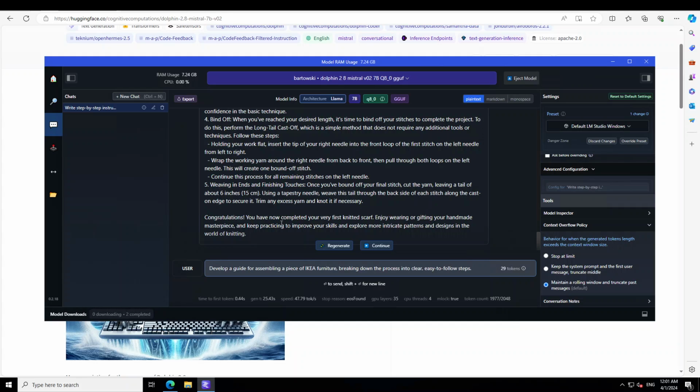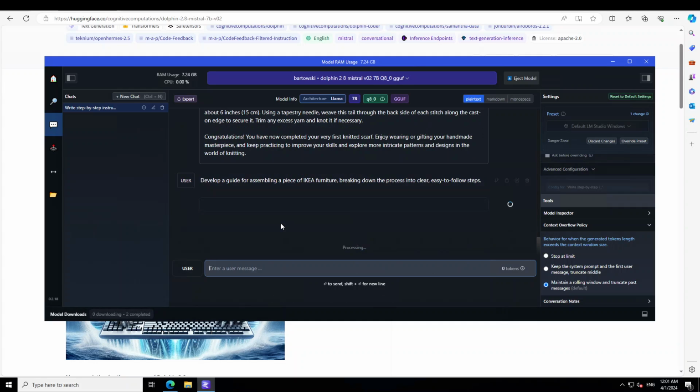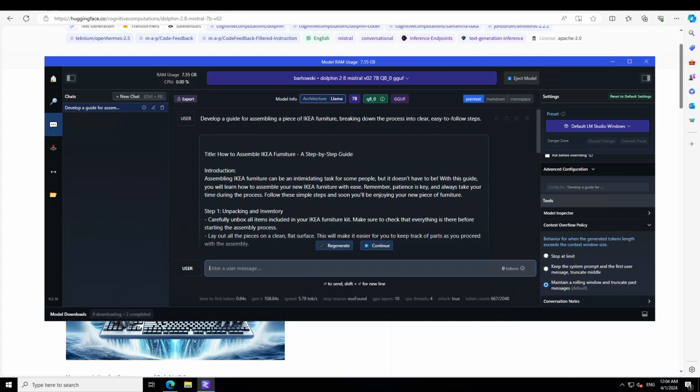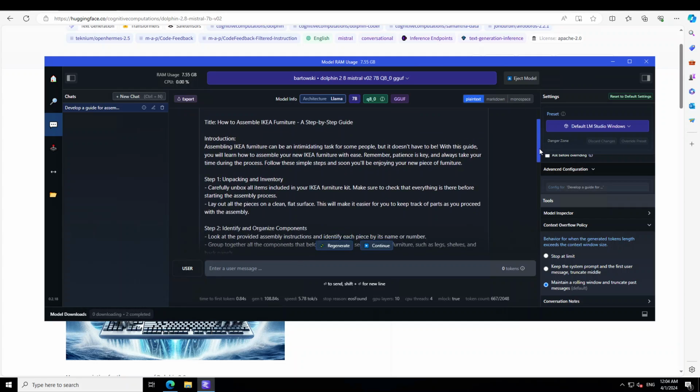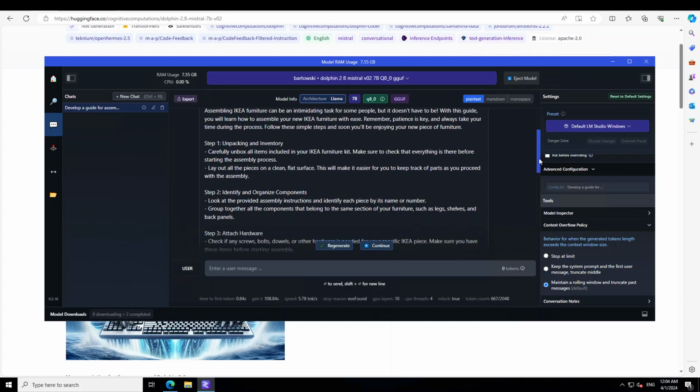So now I'm asking it the instruction: develop a guide for assembling a piece of IKEA furniture, breaking down the process into clear, easy to follow steps. Okay, let's see how easy it is to assemble this Swedish furniture from IKEA. Assembling IKEA furniture can be an intimidating task for some people, but it doesn't have to be. Wow. With this guide, and that it is giving the guide around unpacking an inventory, that is good stuff.